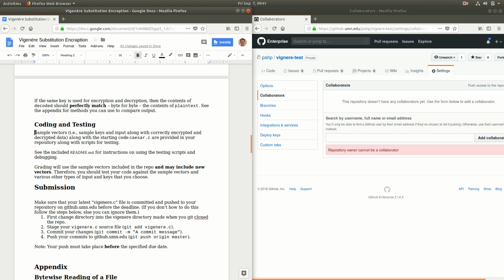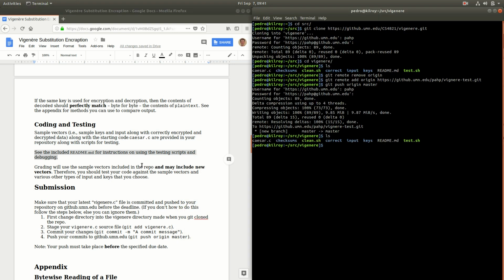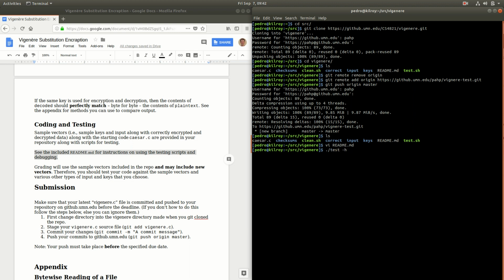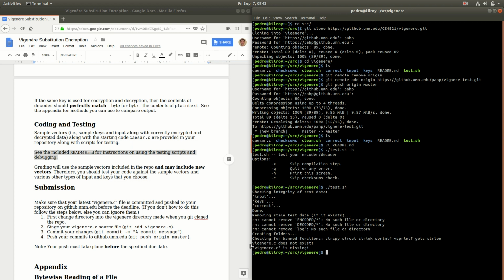There are some sample vectors, so sample inputs, along with correctly encrypted outputs, in the folders, so you can test with those things. There's a test script that will help you do testing and debugging, and you can see the README that's in the repo for information on that. So if I look at the README, there are some instructions for how to use the test script. In particular, you see that it mentions test -H for special options, including a number of things. So if I do test -H, it tells me a couple of different steps and things that I can do. What happens if I run test? Well, right now I only have the base Caesar code, so it fails, because Vigenere.c doesn't exist.